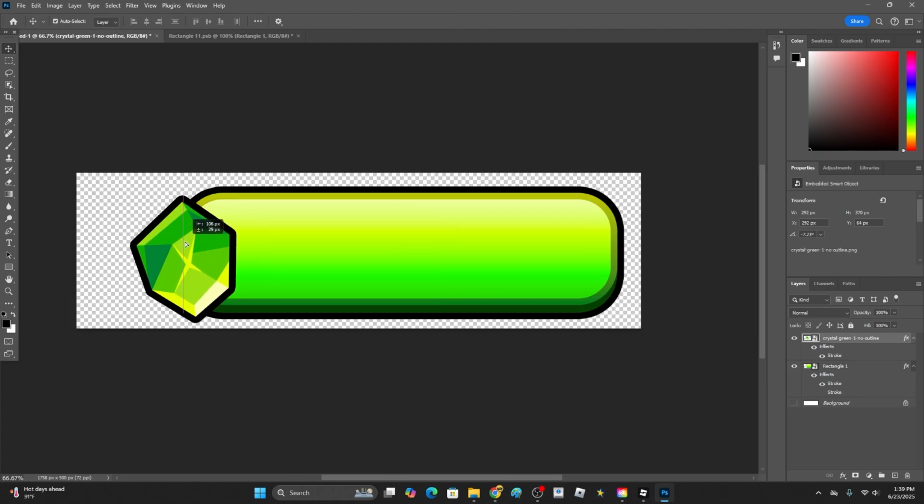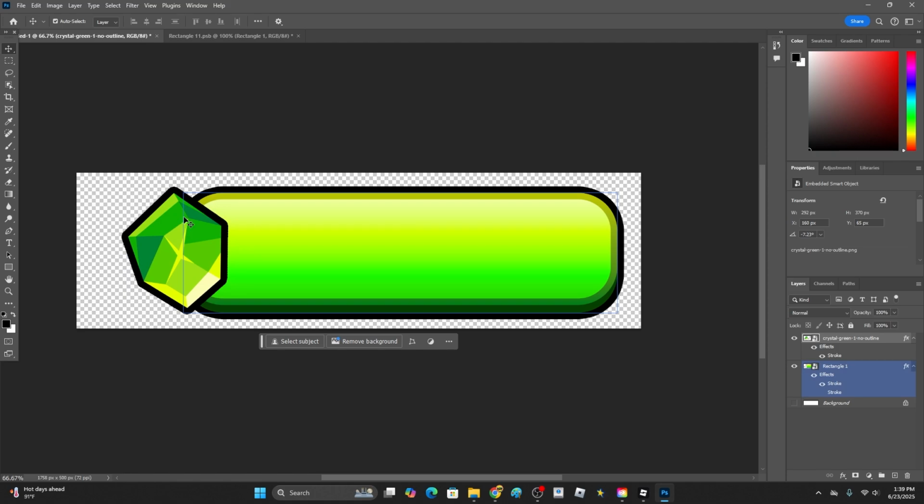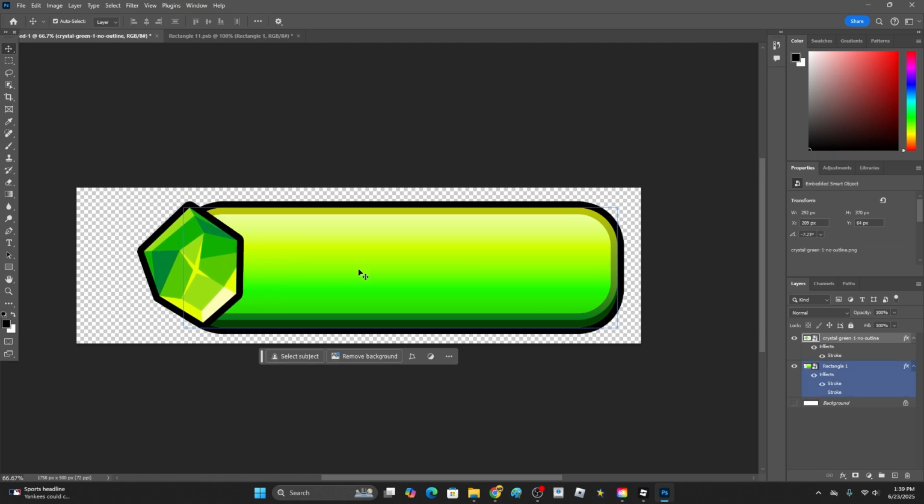And now we can always grab this. I usually add this part in as 2 separate items on Roblox Studio, but if you want to, you can add them both here, which I'm actually not going to do just because I like adding them separately on Roblox Studio. So we'll just go ahead and hide that for now.